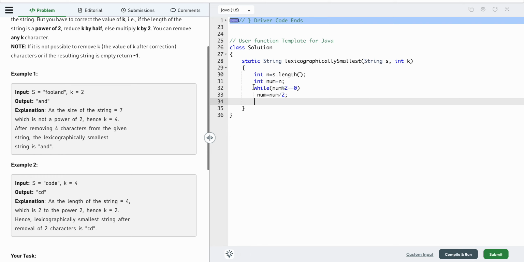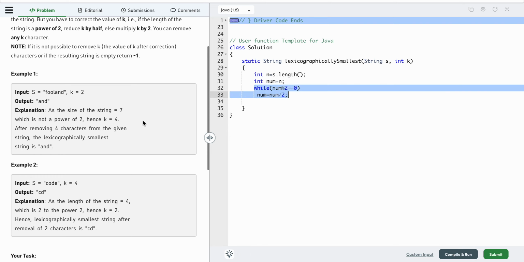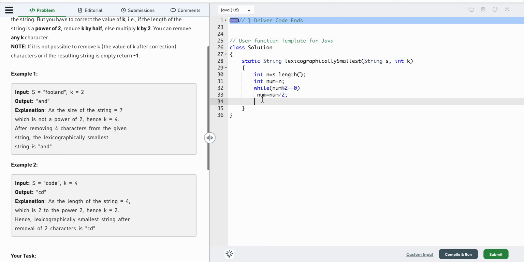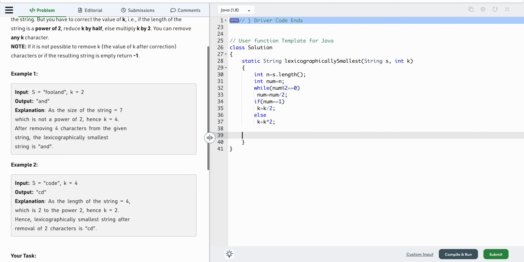Now if this operation is done and my final output becomes 1, that means it is a power of 2. So we'll check if num is equal to 1. That means the value we had stored in the num variable is a power of 2. So at that time we'll do k is equal to k divided by 2, else k is equal to k multiplied by 2. Now after doing this we have to perform some operation.